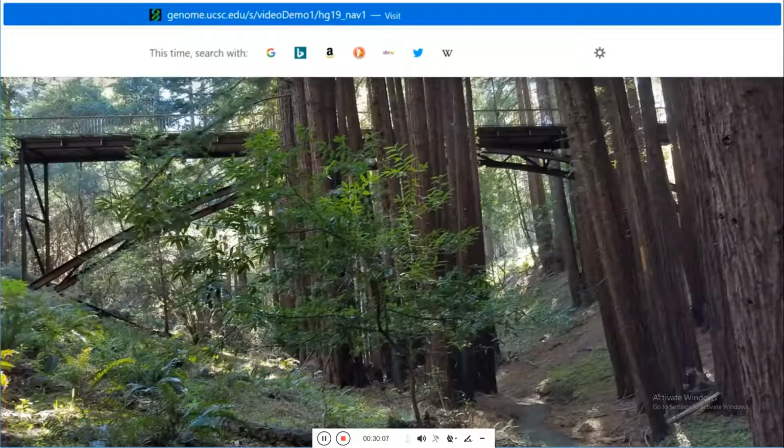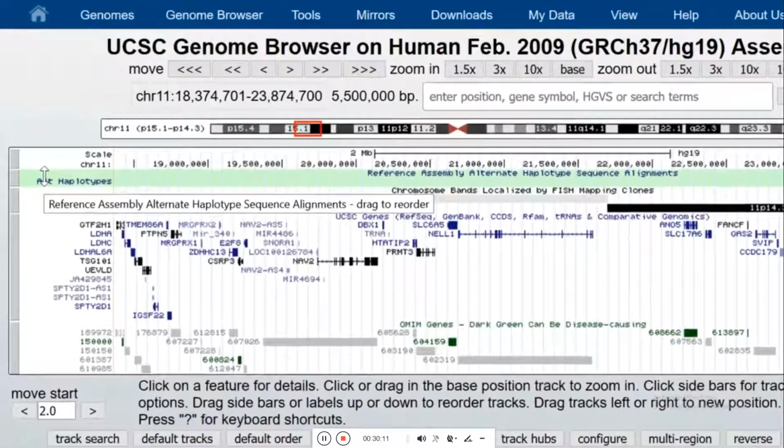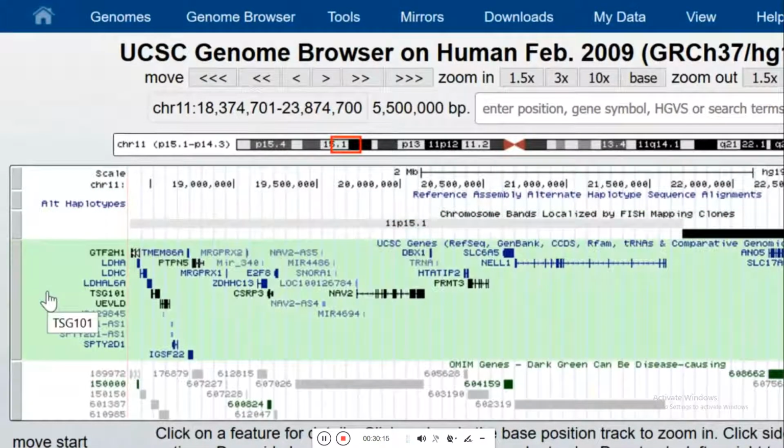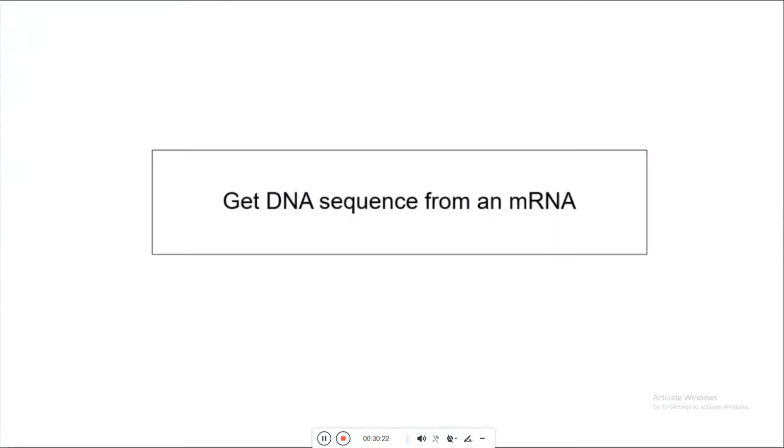Note that the following tracks are turned on: alternate haplotypes, but there are no data for this track at this location in the browser; chromosome bands, UCSC genes, and OMIM genes, and we are at a 5.5 megabase region of chromosome 11.